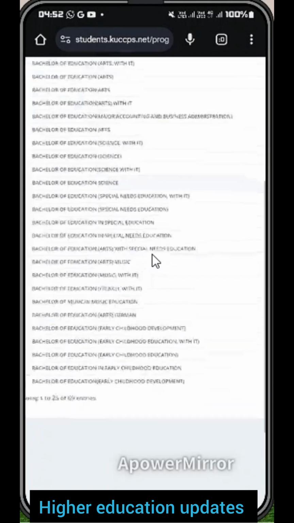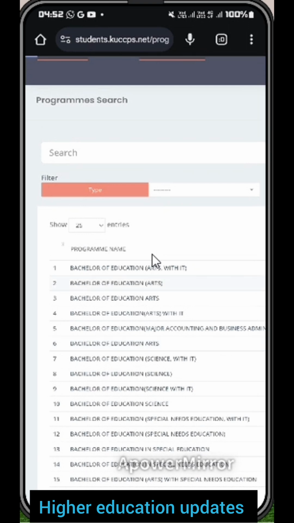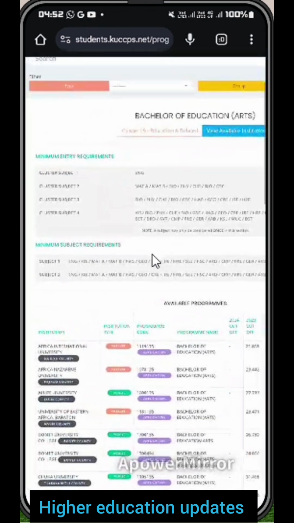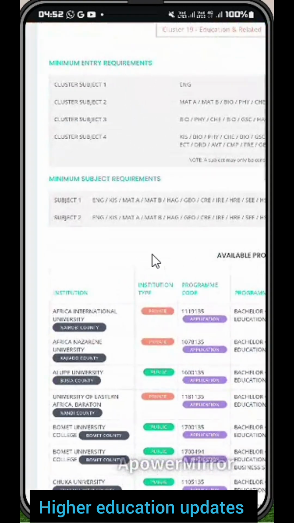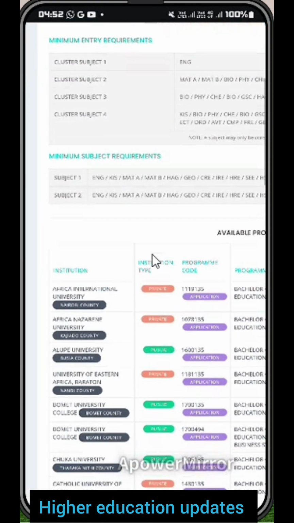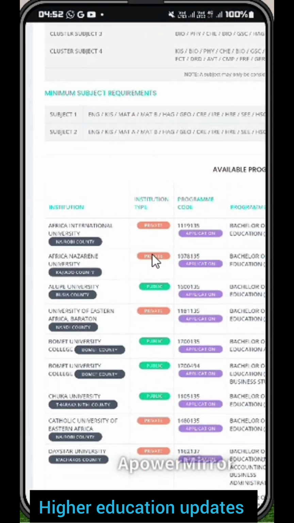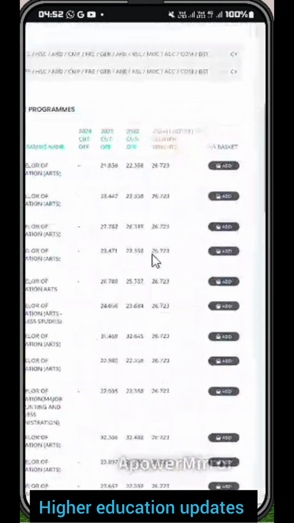Let's say he also chooses Bachelor of Education Arts. So for education arts, it's not a must for a student to have a C plus and above in mathematics. So when you have a C plus as your main grade and you also have two teaching subjects for arts that have a C plus and above, you qualify for Bachelor of Education Arts.